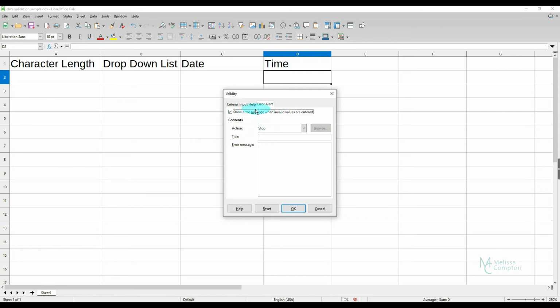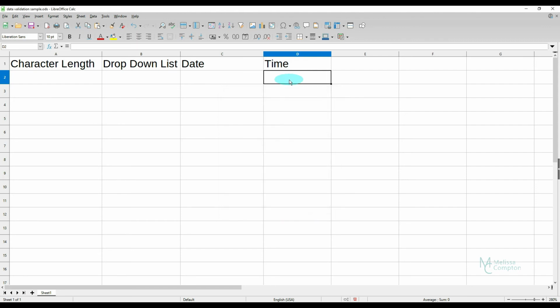Error alert is a stop, invalid entry, time must be between 8 o'clock a.m. and 5 o'clock p.m. And we're going to tell it OK. Now let's just say that they enter a time of 6 o'clock a.m. It tells them it must be between 8 and 5. Okay, let's do 5 o'clock a.m. It tells them it must be between 8 and 5.